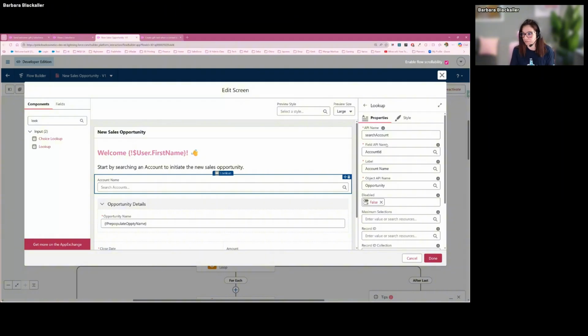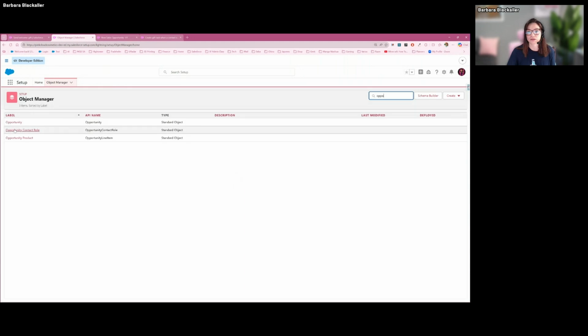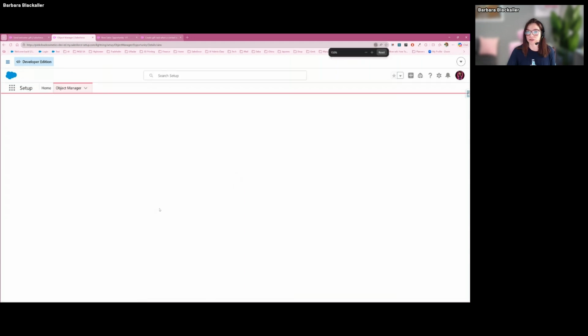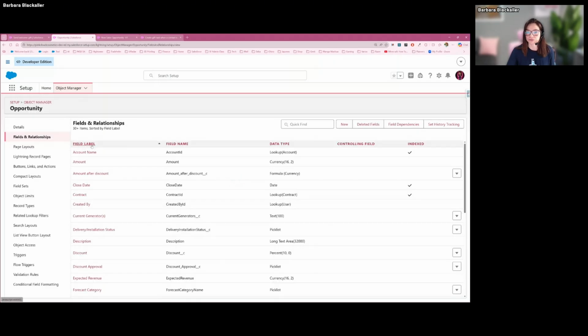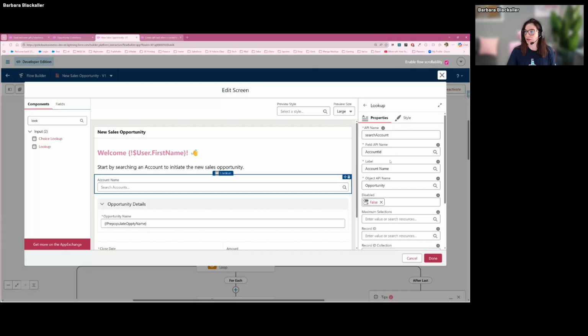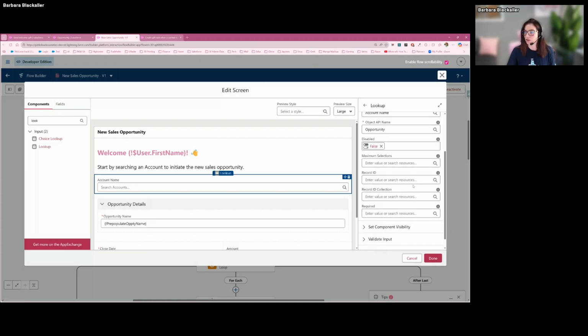So lookup API name. If you go to your object manager and you search for opportunity, because that's the object where we want to create a new record in, and then you go to the fields and relationships, this is what we are trying to use, right? This is already a lookup to account, and the API name is account ID. So that's what we are using here. And then you add the label, and this is going to be enabled, of course. So this label is false. And I just left everything else blank.